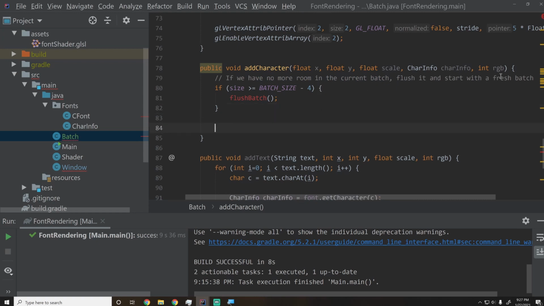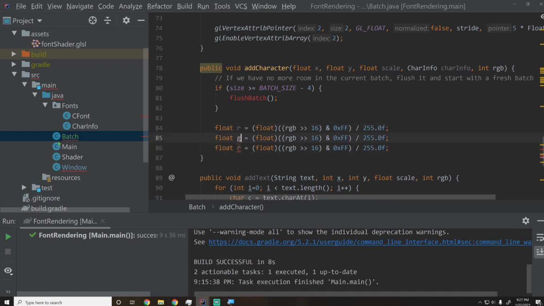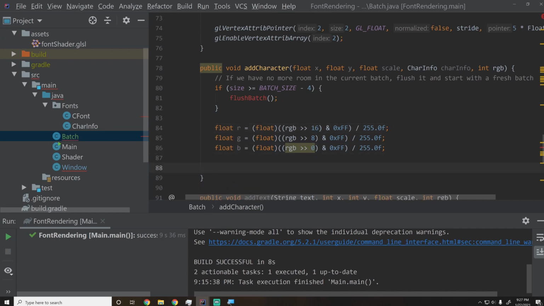Anyways, let's extract the RGB information out of that integer. So we'll say float R equals float RGB shift right 16 anded with 0xFF over 255.0F. This is the similar trick to what we did in that last episode. We're just shifting some bits around so that we can pass this in as a hexadecimal character. I find it a little bit easier to work with hexadecimal just because that is what you usually use when you're working with something like HTML. So anyways, we get the RGB information out of that. Shift right 16, then 8, then 0. Divide by 255 to normalize that.